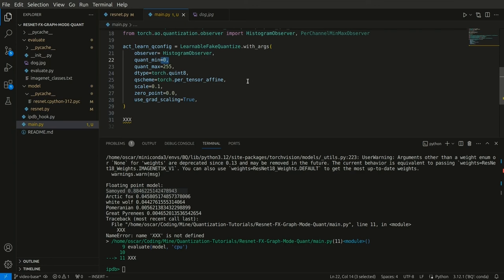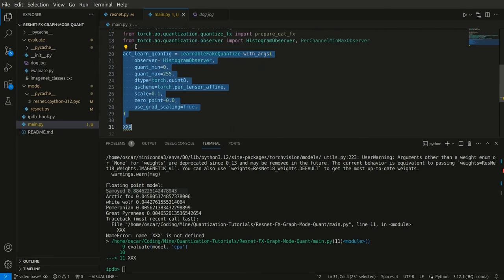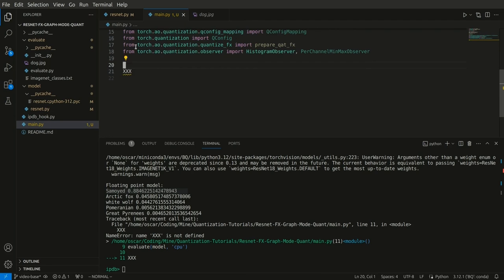If you don't know what these things are, I highly recommend you watch my video, which I will be linking here. Then the scale and the zero point are just the quantization parameters, and use_grad_scaling means that we're going to use grad scaling if and when we do QAT. We won't be doing QAT in this video, but if and when we come to that, I will mention it more. Okay, cool. So this is what we have for our learnable activation.